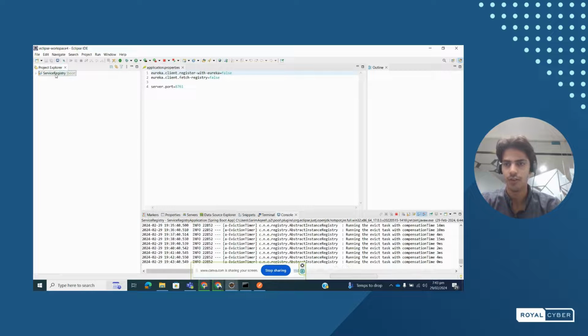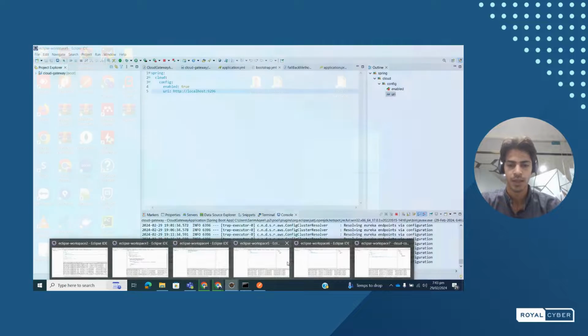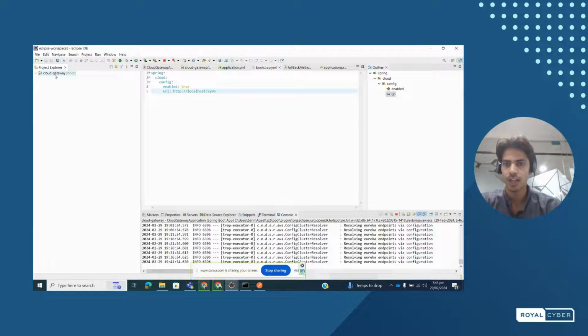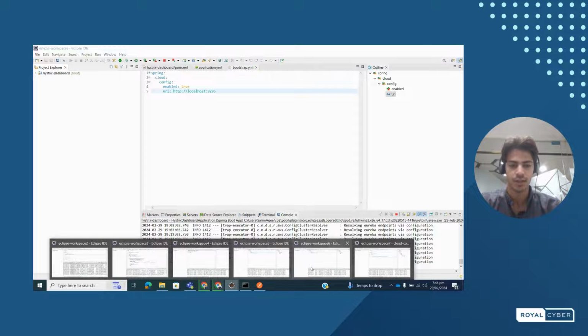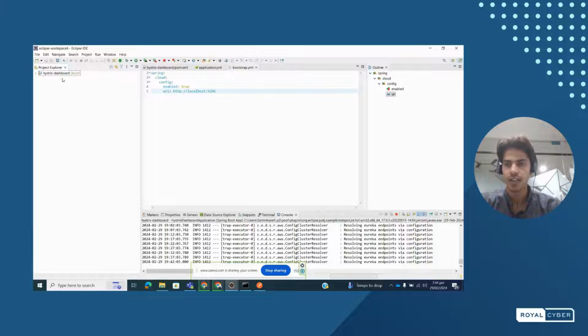So here I have one more application which is the service registry. It works as a registry and it registers all the applications that are deployed. And here I have the cloud gateway application as well. This application works as a gateway between all the microservices, and whenever any call comes to the gateway, it will route to the right path or right application. And here I have a Hystrix dashboard as well. So we will do the demo of the Hystrix dashboard.